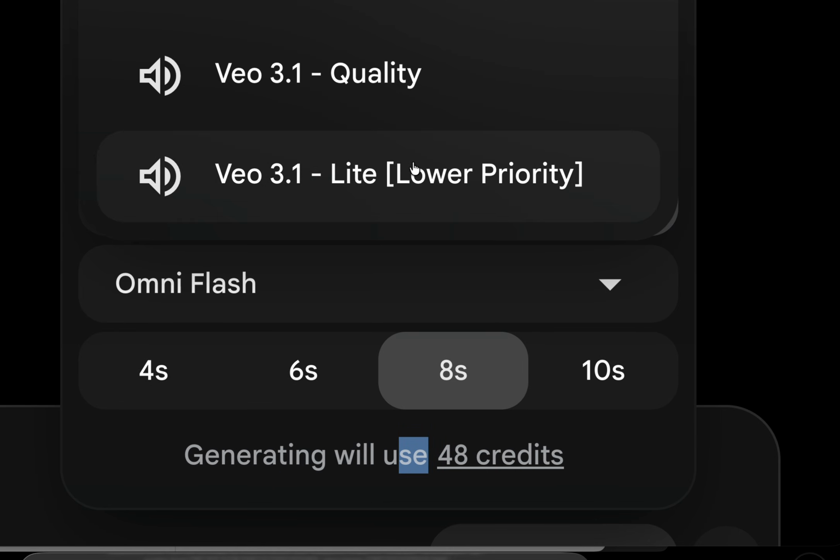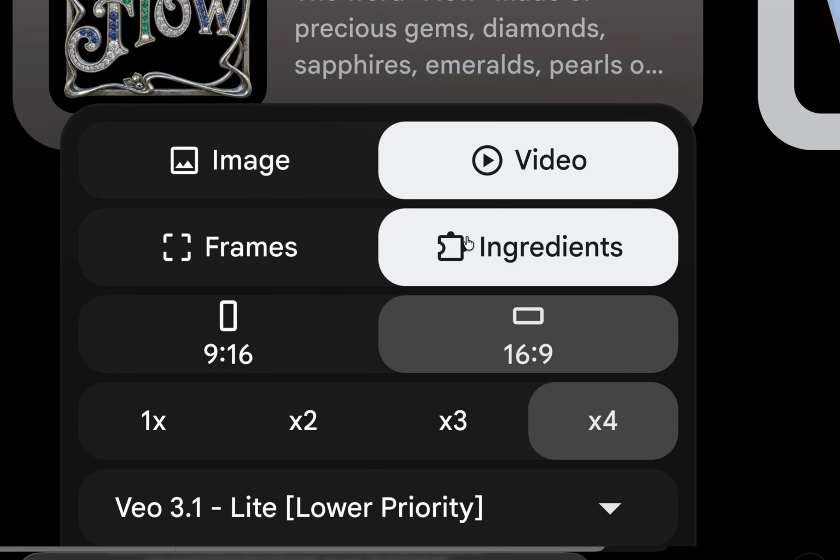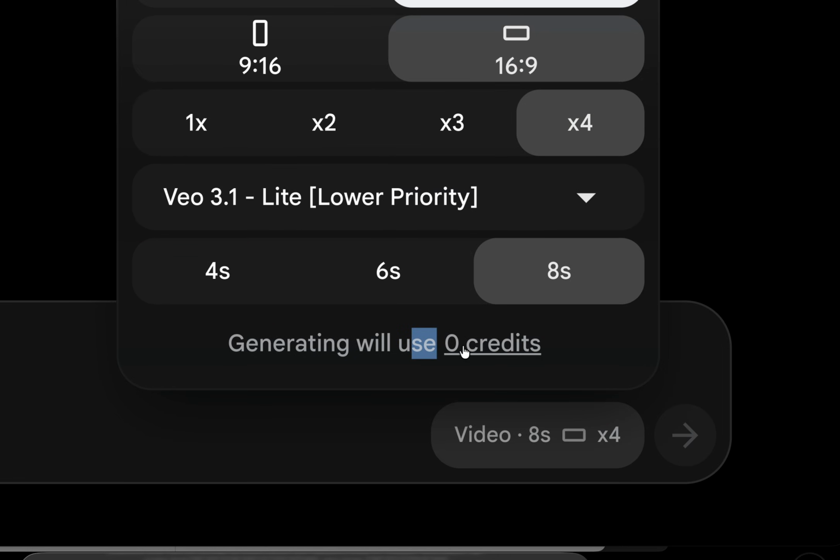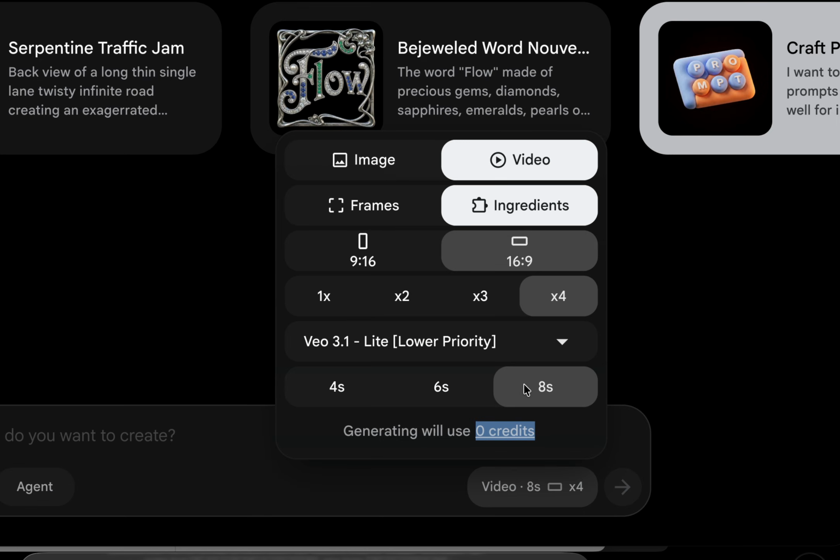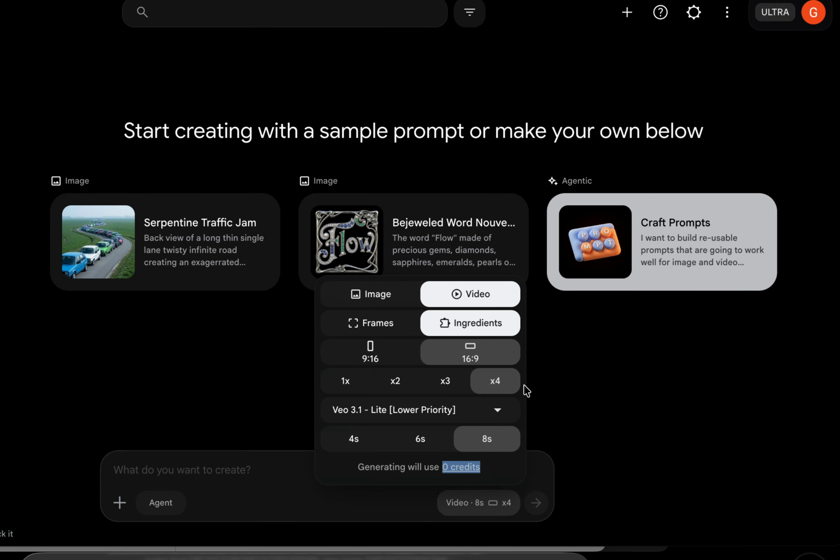So make sure you are choosing the VO3 Lite lower priority. Choose that one, and it will be 0 credits. This will make the account unlimited. Okay, I hope that helps.